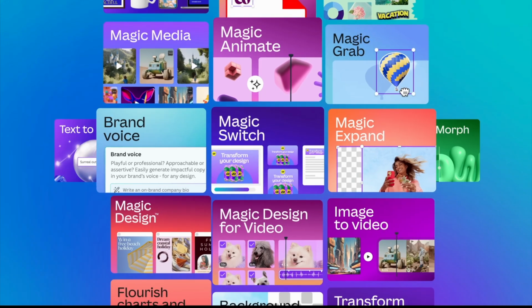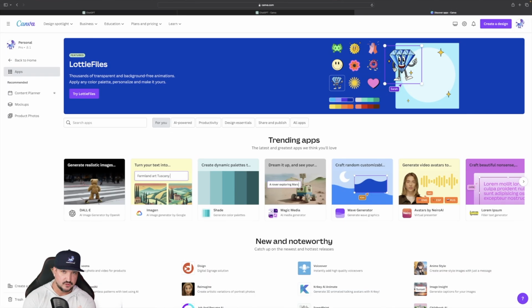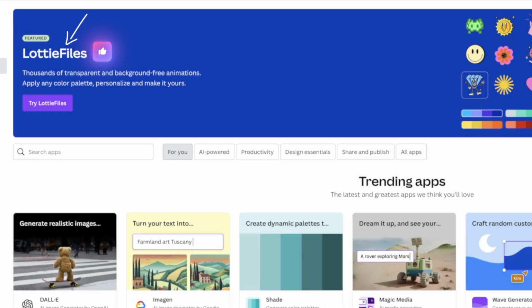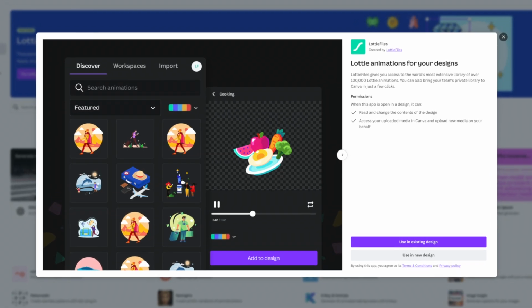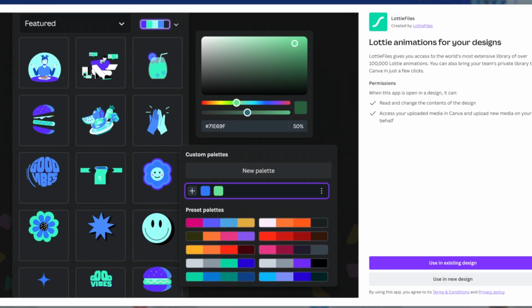So today, I'm gonna show you seven amazing powerhouse apps you'll definitely wanna make sure you try, because these will definitely take your creativity to a whole other level. Okay, so the first one we're gonna start with is the one you see on top of your screen, and it's called Lottie Files. Thousands of transparent and background-free animations. Apply any color palette, personalize, and make it yours.